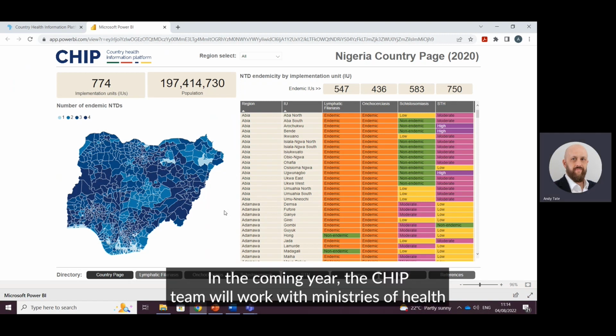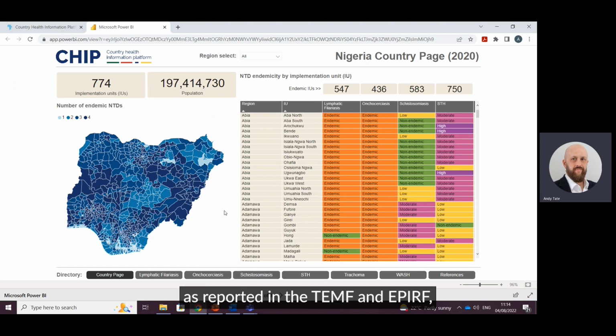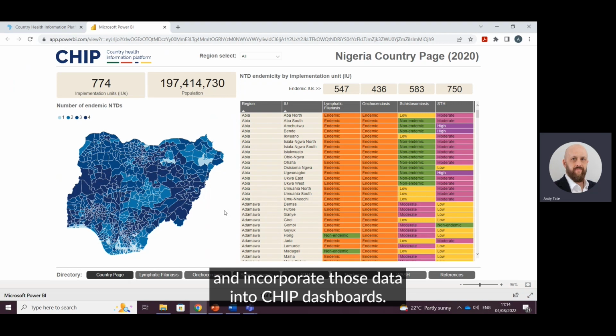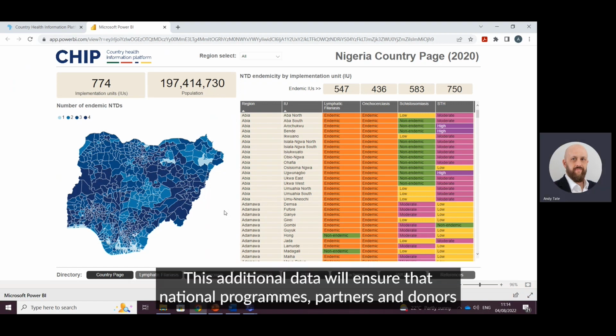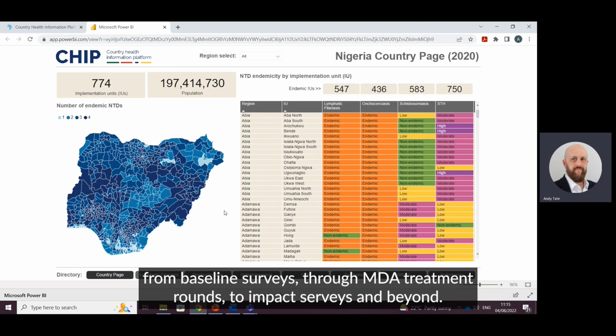In the coming year, the CHIP team will work with Ministries of Health to improve the reporting of epidemiological surveys, as reported in the 10th and EpiRef, and incorporate those data into CHIP dashboards. This additional data will ensure that national programs, partners and donors have a complete picture of NTD control and elimination programs and baseline surveys through MDA treatment rounds to impact surveys and beyond.